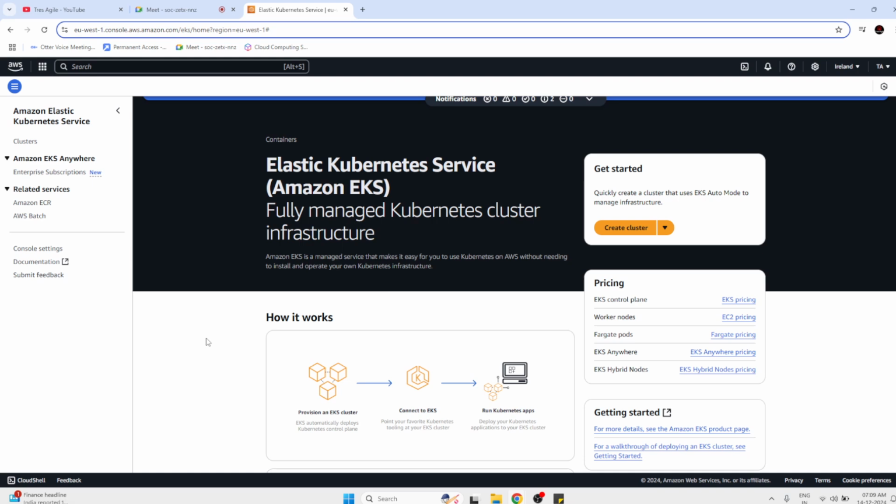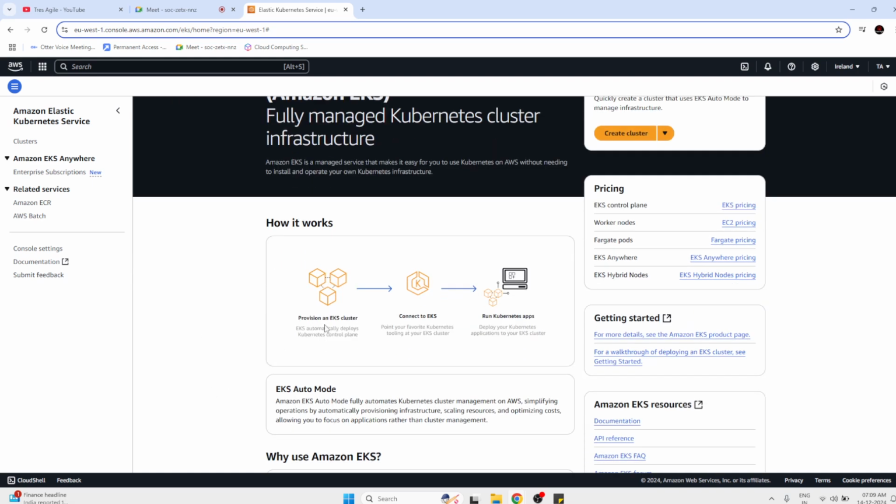I told you, see how it works here. Provision a cluster. EKS automatically deploys the Kubernetes control plane. Connect to your EKS cluster. Deploy your applications. That's it. As simple as that.